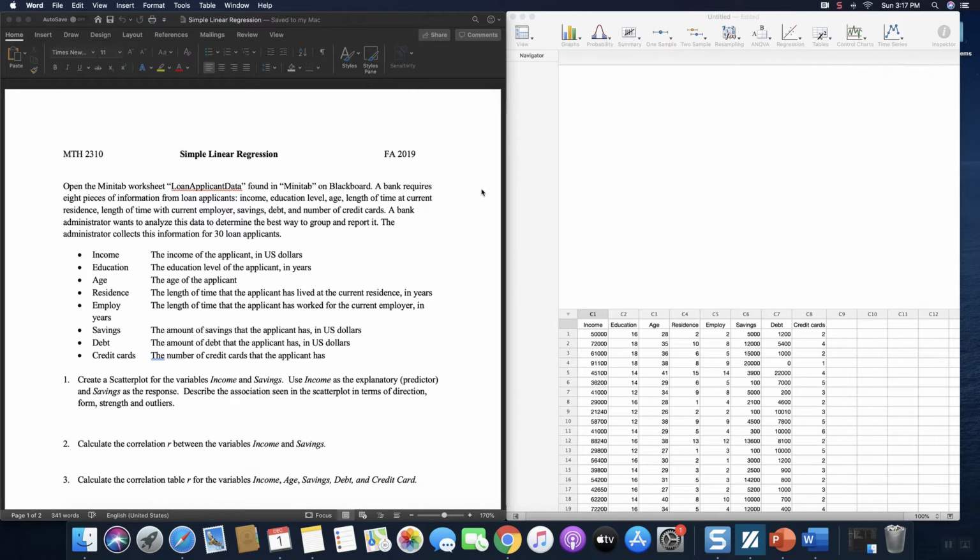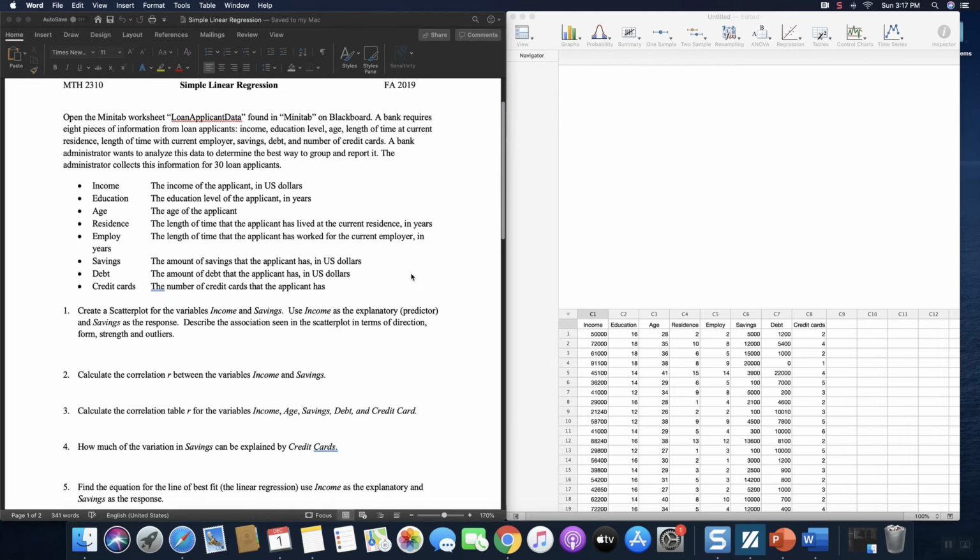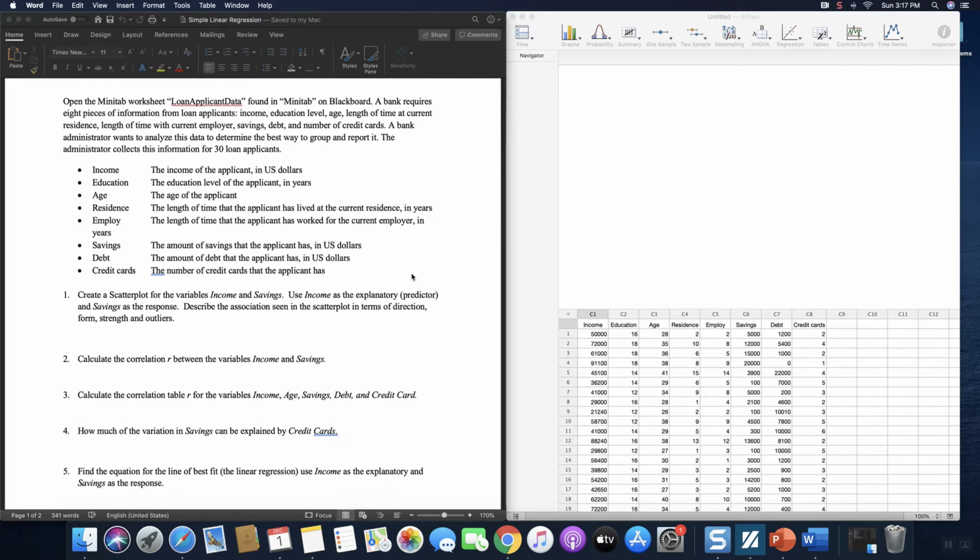It's 14. Anyway, so today we're going to be looking at some loan application data. This is a sample of 30 loan applicants from a bank, and we collected the following variables about them. The whole goal of today's assignment is to try to describe what will do a good job of predicting savings. So savings is going to be our response variable, the one that we're hoping to decide what will cause some changes in its response.